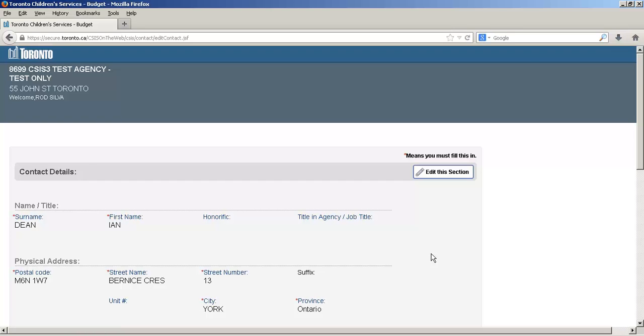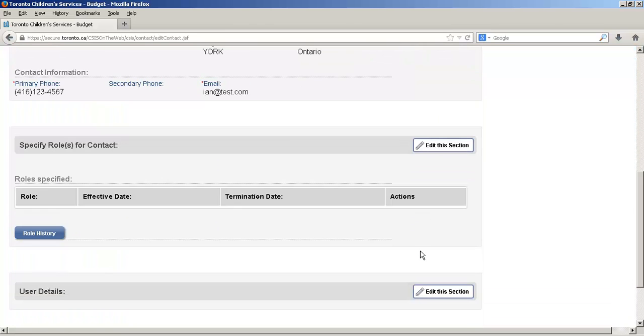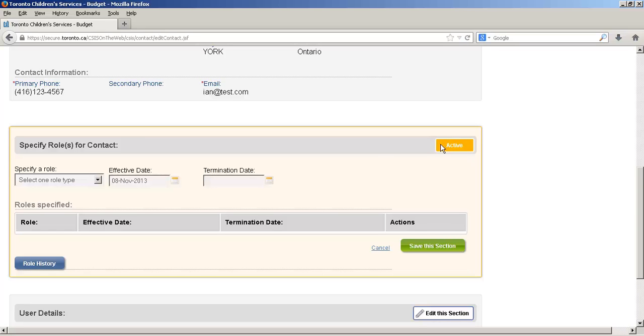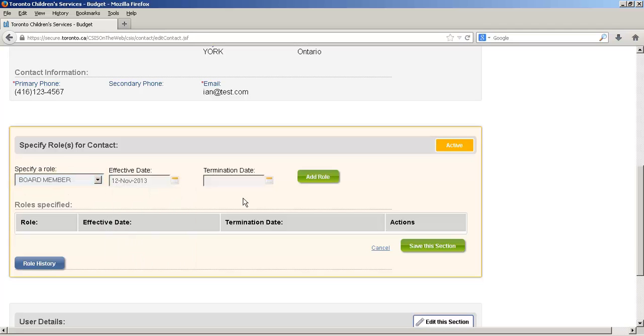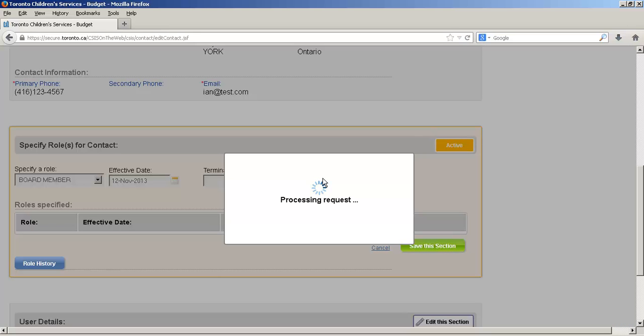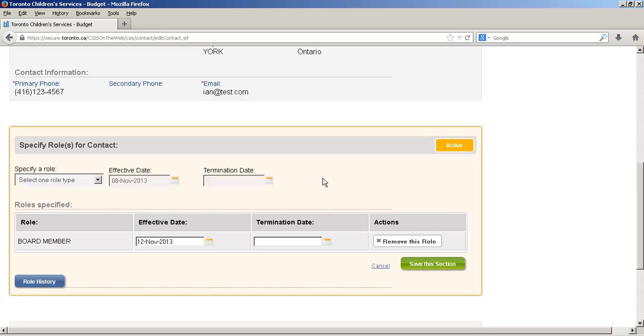With the contact saved, the system will now allow you to add contact roles. To add contact roles, click Edit this section at the top right of the Specify Roles for Contact. To add a new contact role for this contact, select a role from the drop-down and enter the effective date of the role. With the effective date entered, click Add Role. The new role will be added to the list of contact roles for this contact.